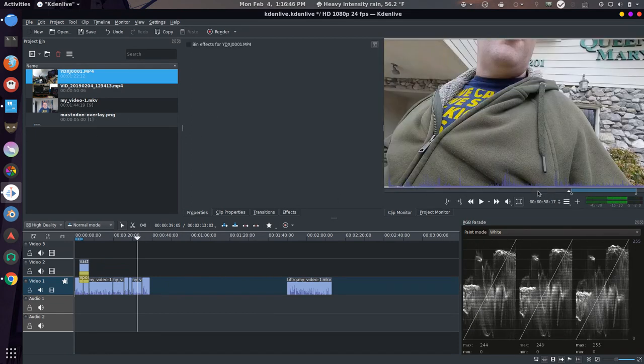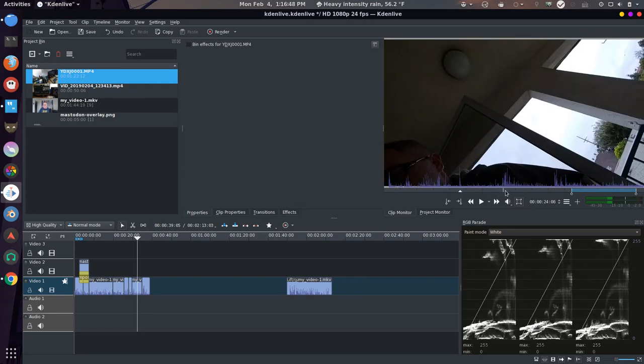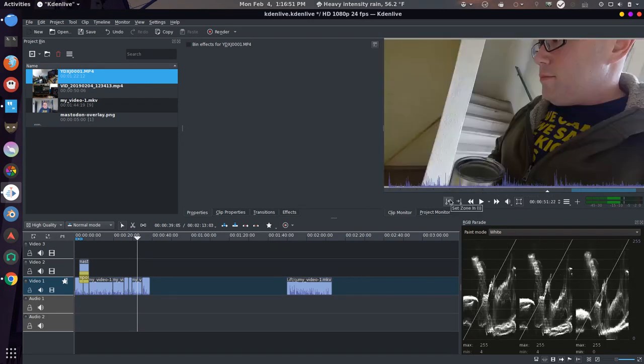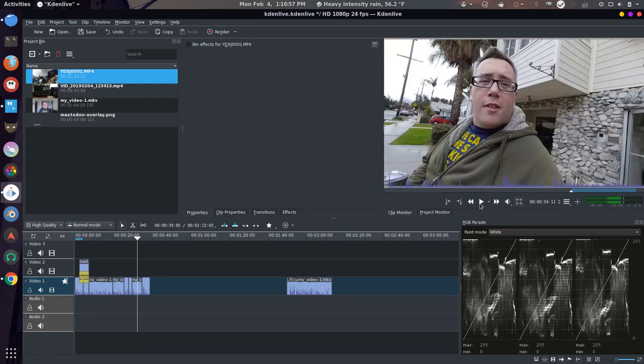We'll add that in next. Here we have a long clip of a bunch of stuff you don't want to include. You can use these set input zone, set output zone. Here you can see I selected this to that. So if we go to the input zone and play back.